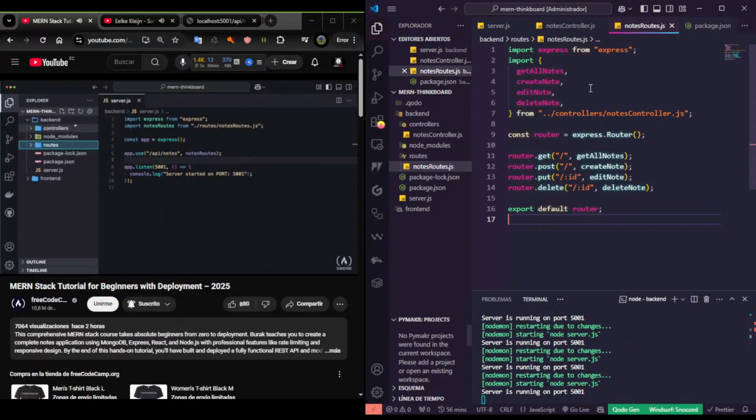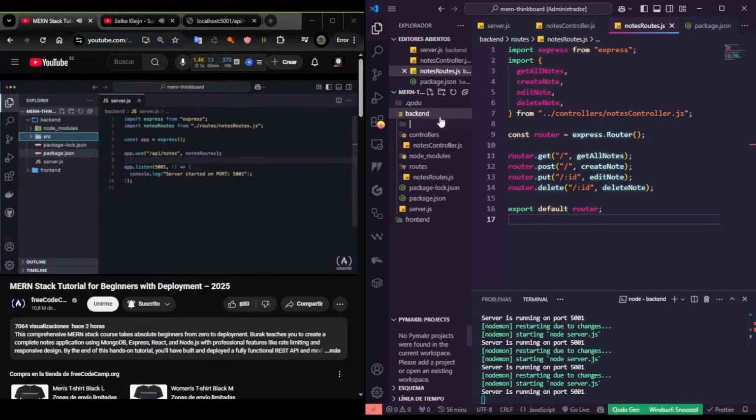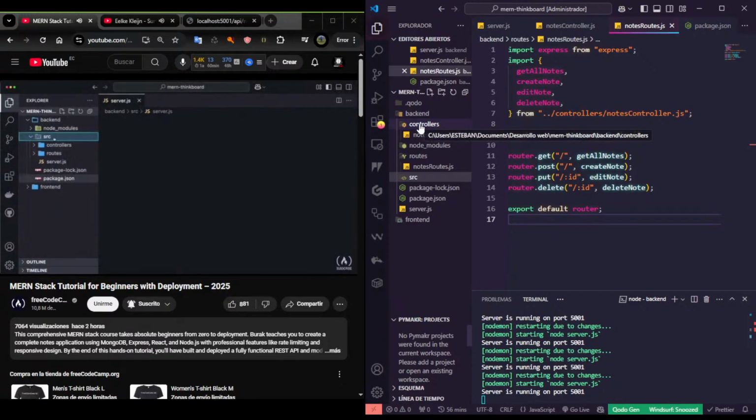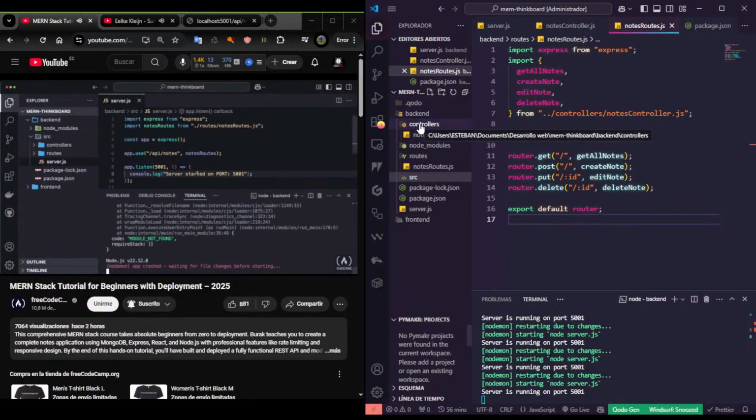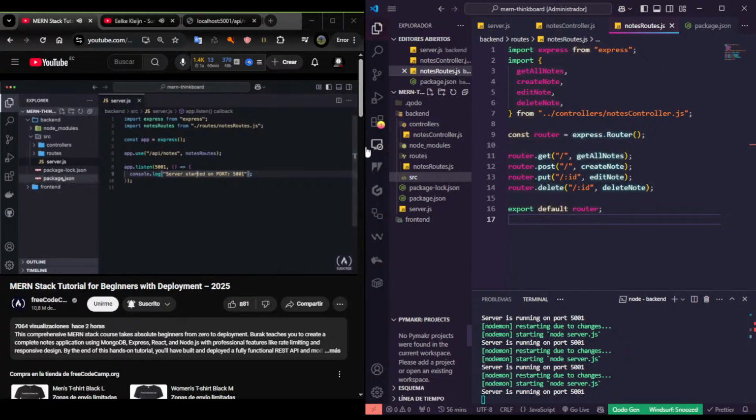One of the best practices is to create a source folder. So you can create this one and put everything related to application under the source. So just go ahead, put the controllers and the routes as well as the server.js file. But if you do so, you will notice that your application will crash. Now why is that? Can you spot?